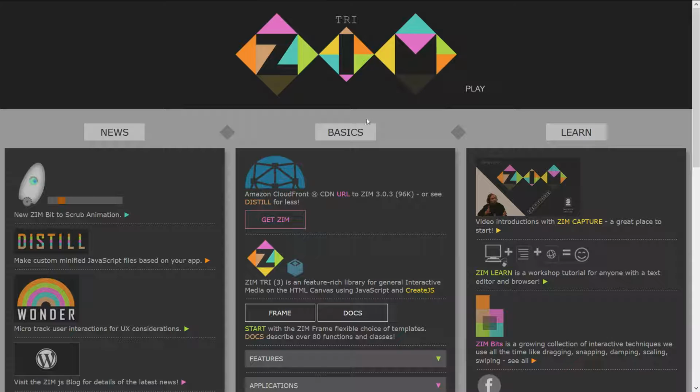In the first 3 captures, we took a look at the basics of ZIM, the Learn area on the site, the News area on the site. And then in the 4th capture, we looked at the frame, which is a good place to start with a template to get coding. And we then looked at the docs in capture number 5 to see all of the functions and classes that you can use in ZIM.